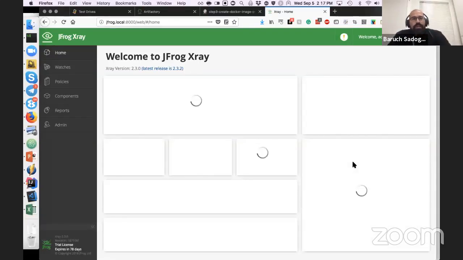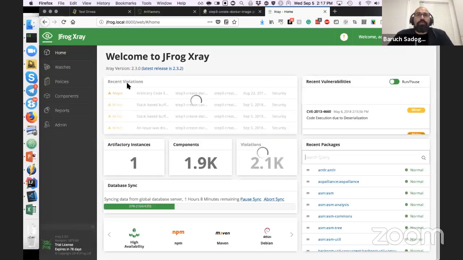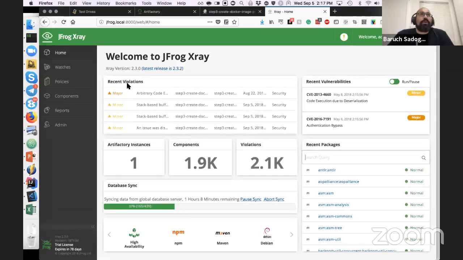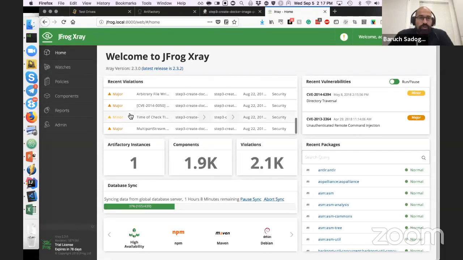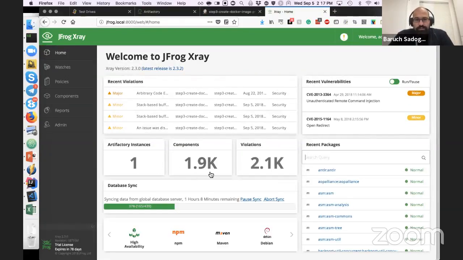And what you can see here is the recent violations, and that's actually the results of the latest scans. So you can see here there are some major, some minor, unknown. You can see a big list. One Artifactory instance connected. We already scanned almost 2,000 artifacts, and we found about 2,000 violations from those artifacts. Well, that's really concerning.